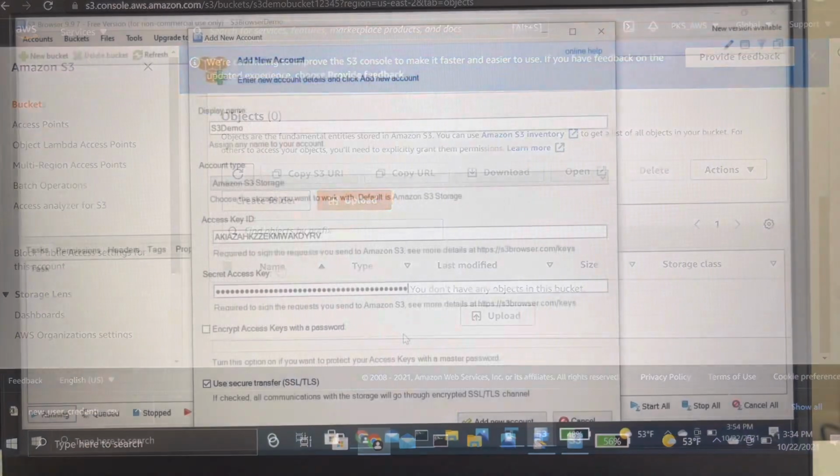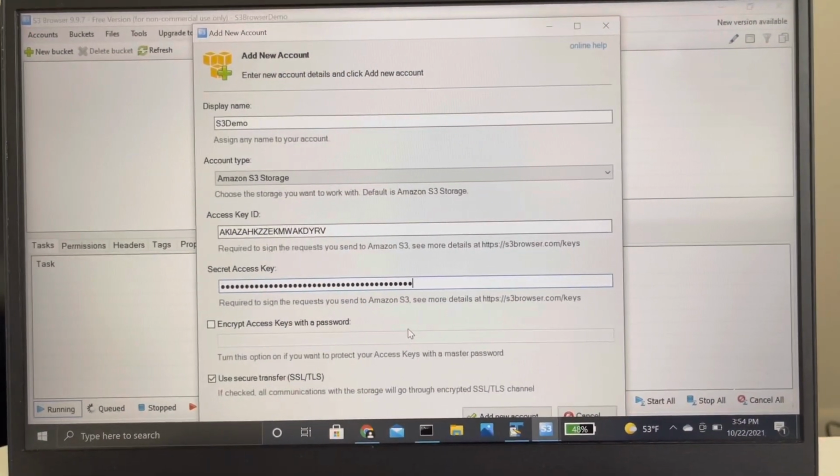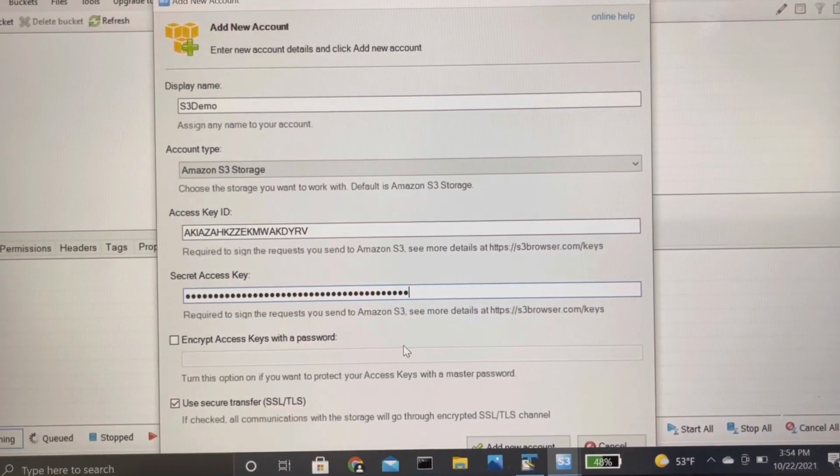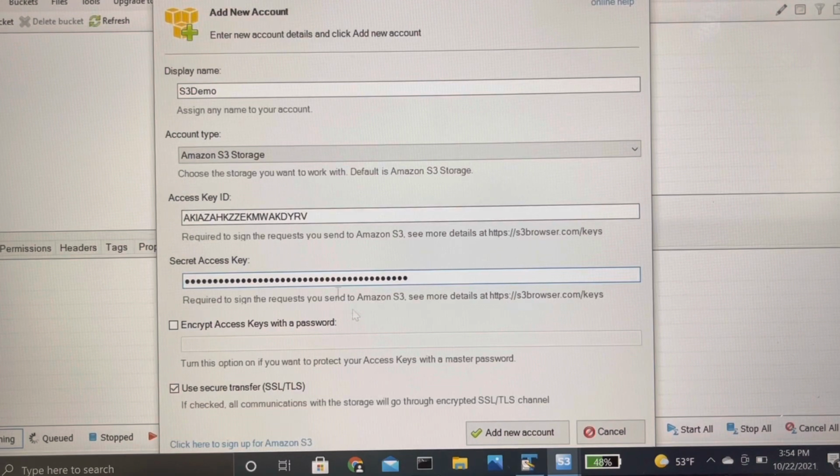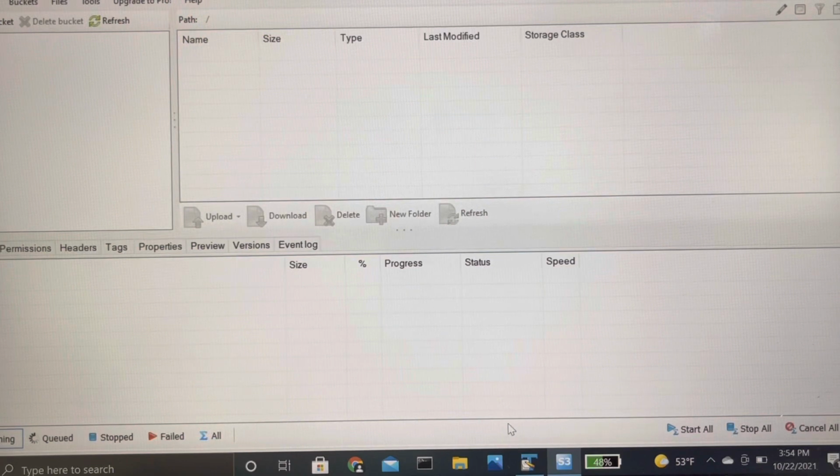Alright, so now I'm back. Sorry about the access issue. I went ahead and created a new access key, since I could not copy the other one from my Excel. So now this is my access ID and this is the password I have got. All you have to do is just do add account, and pretty much that's it.